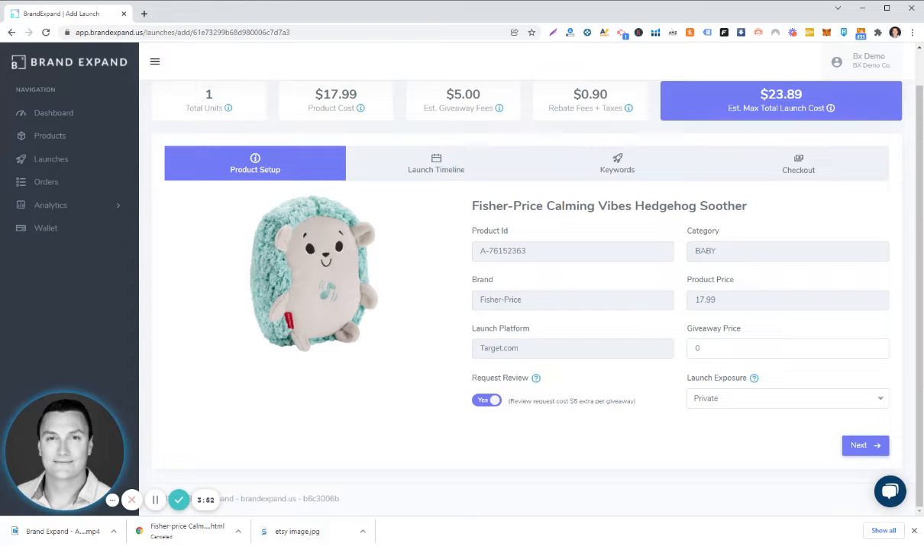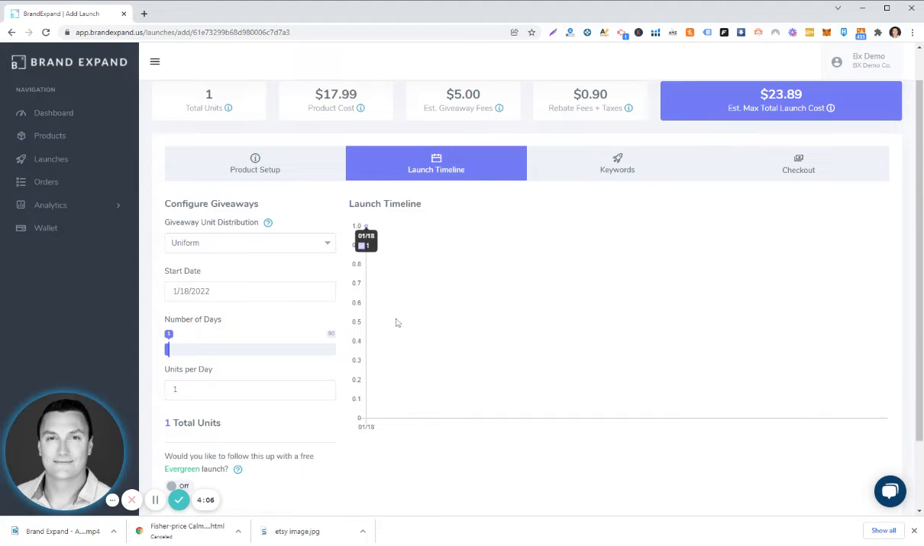If you're not concerned about the launch exposure, just keep this public because it's going to show up to way more buyers, okay? And way more people are going to see your offering and click through to your listing as a result. Okay, so once we have all of that done, we can click next here.